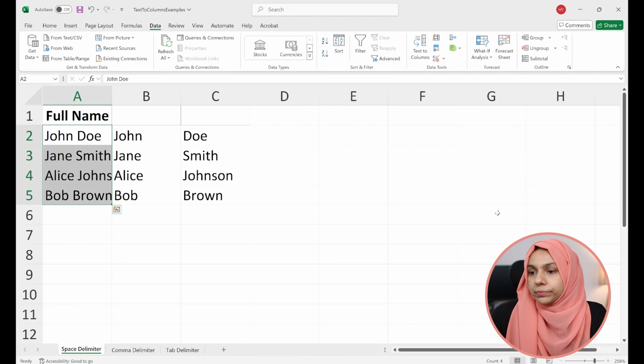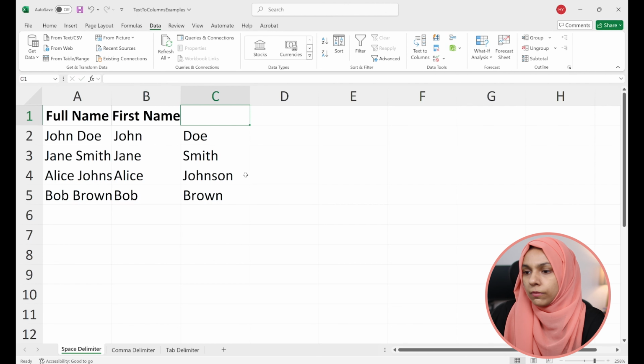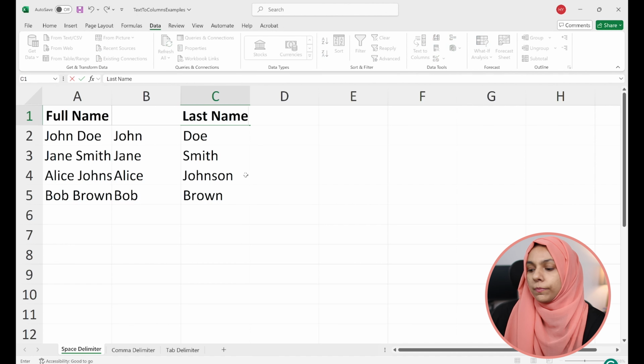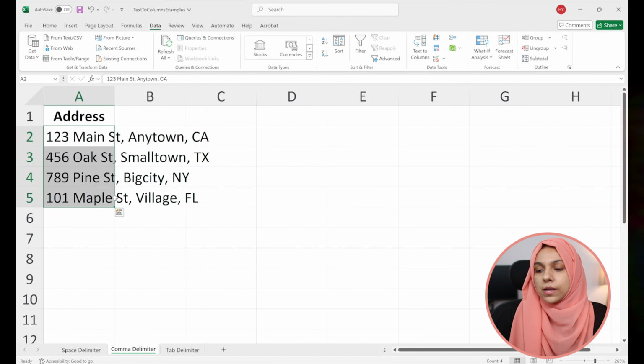Then click on Finish. Now you can see that exactly at the space that we had in between these names, it split our data into multiple columns. Let's add the column headers. As simple as that.